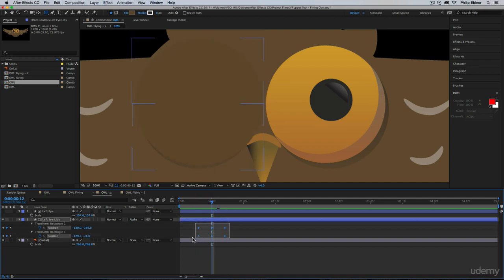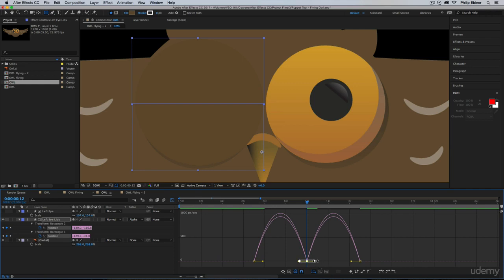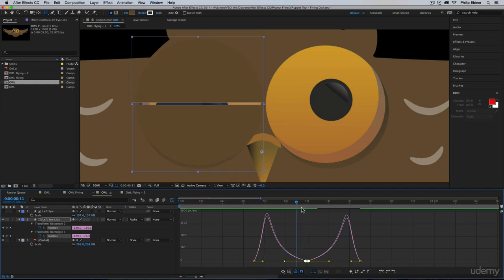So let's easy ease these. Select them, press F9 on our keyboard, go into our graph editor, and for this one, we're just going to go into the middle keyframe, and let me zoom in on my timeline so I can get the handles, and take those handles from the middle one out, because it really kind of slows into that one.